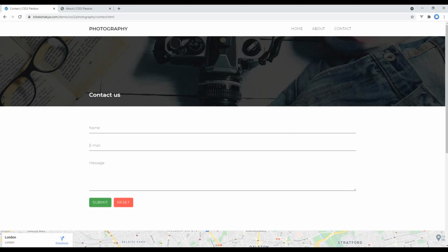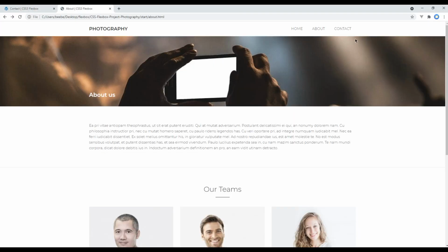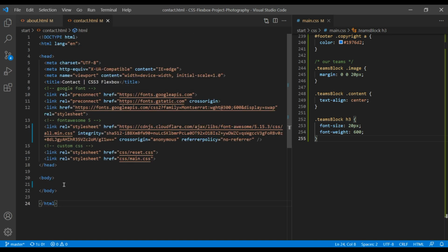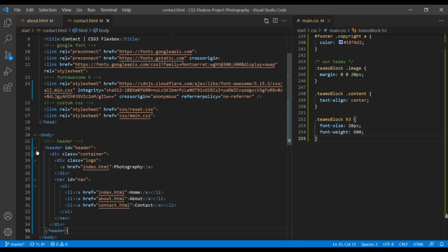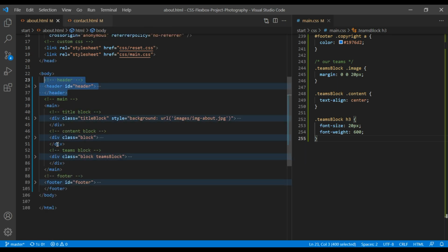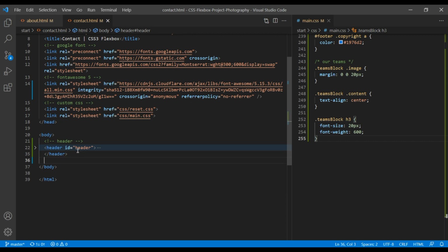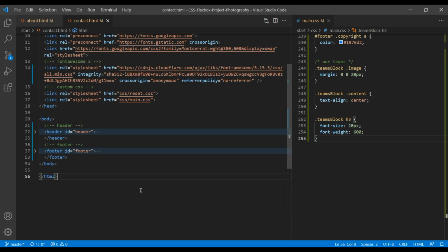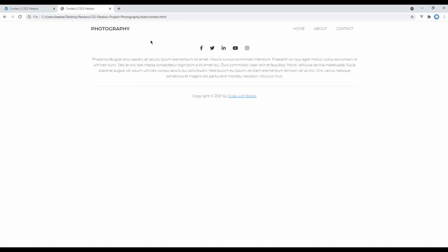In the site, if you go to contact, you will see nothing over here. It's completely blank. So from about.html, you can copy this header tag and paste it in contact.html. Likewise, copy this footer tag and paste them after the header tag. You can now refresh the site and you should see your header and footer.